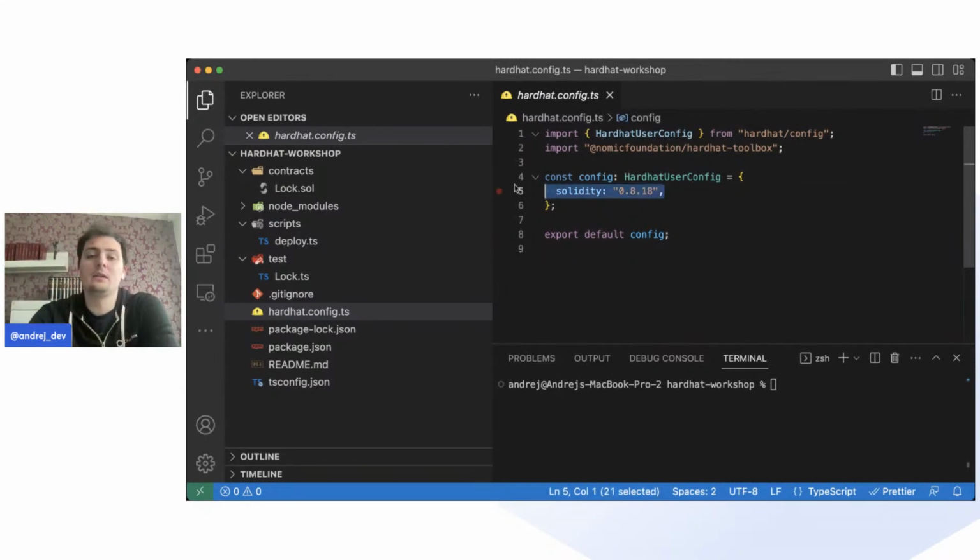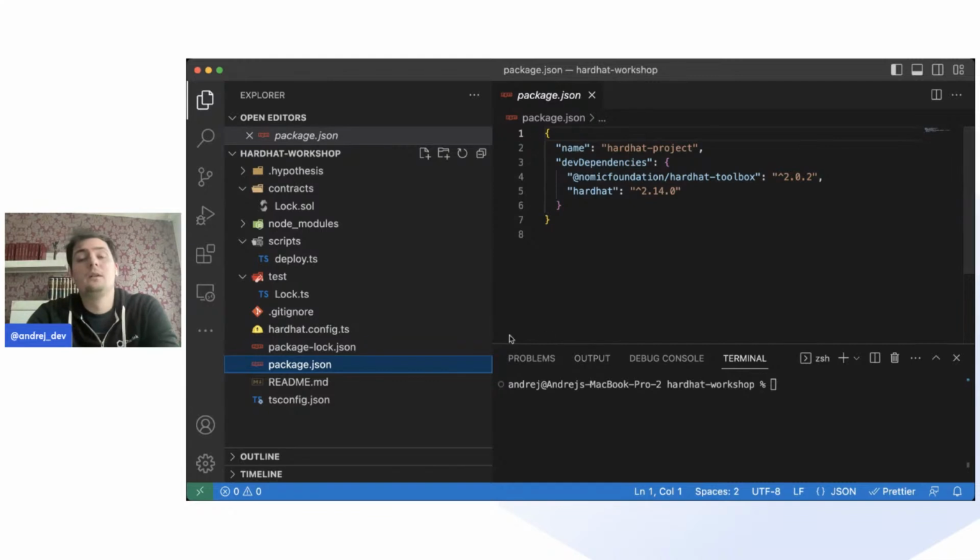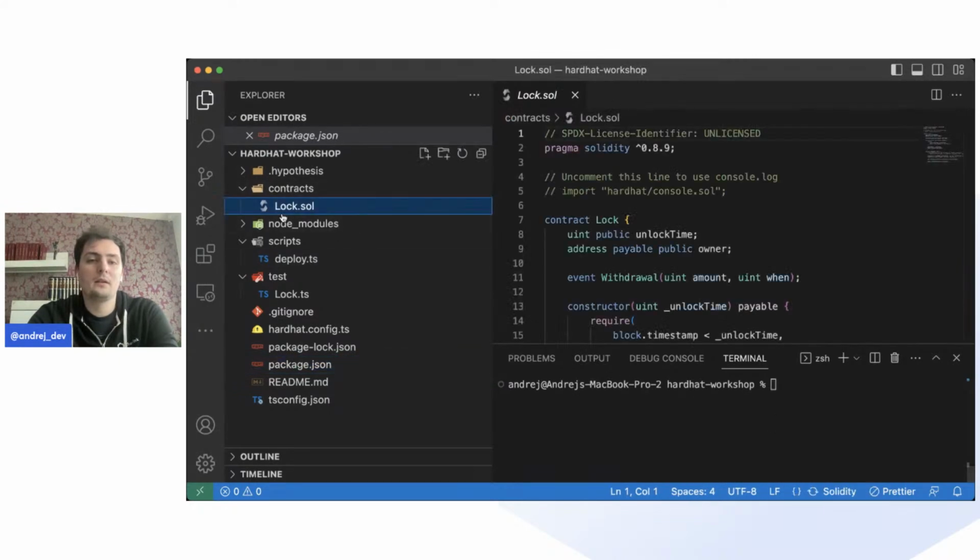So inside this config, you're going to specify the Solidity version, the network specification for each network, for your end-to-end tests or deployment scripts, etc. So this is the config part, and package.json is just the standard stuff as we imagined inside any Node.js project. Okay, so we have this Lock smart contract here.